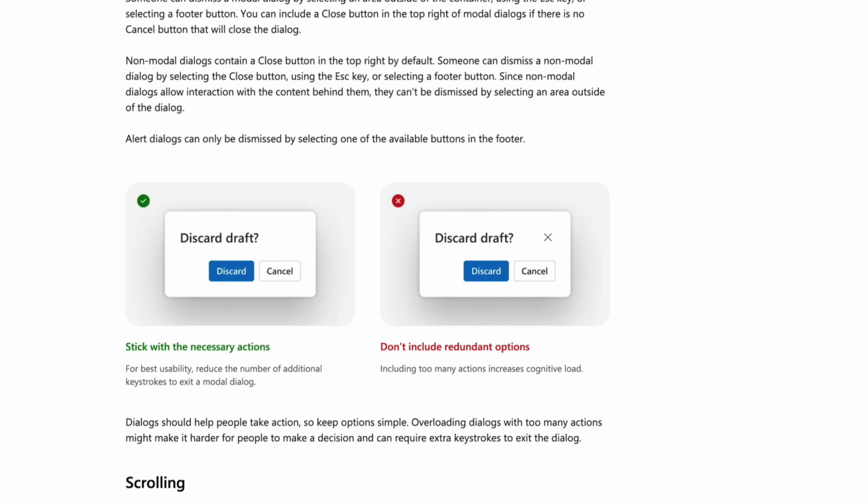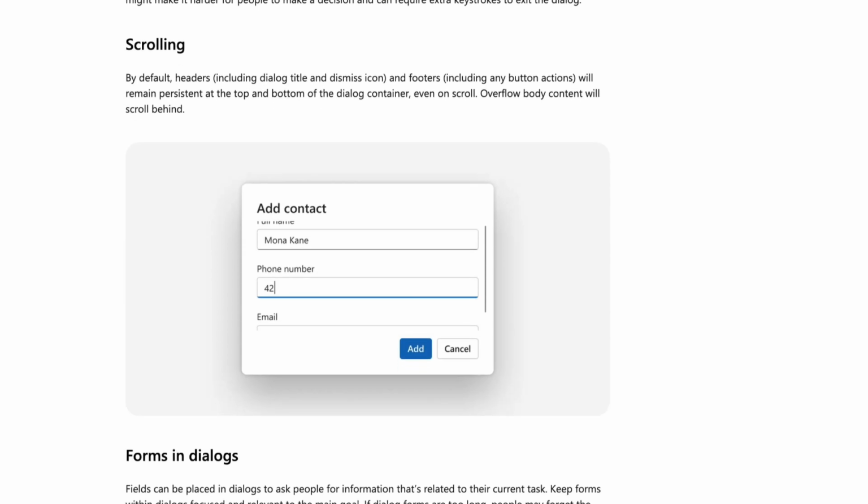For scrolling, we want the content of our dialog to be scrollable if it's too tall to fit in the dialog. You can also opt to make the height of the dialog dynamic, depending on the height of the content up to the size of the user's screen, and that's what we'll opt to do in our component.